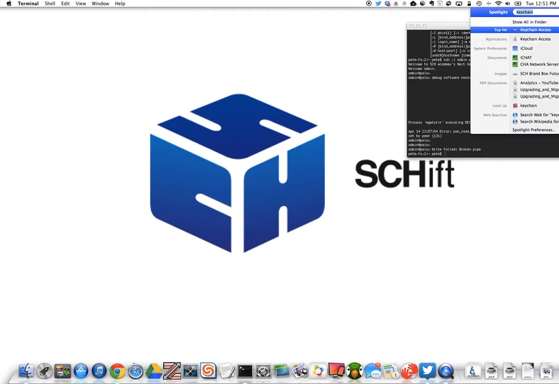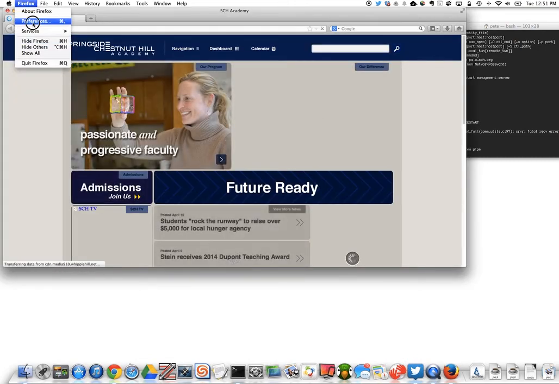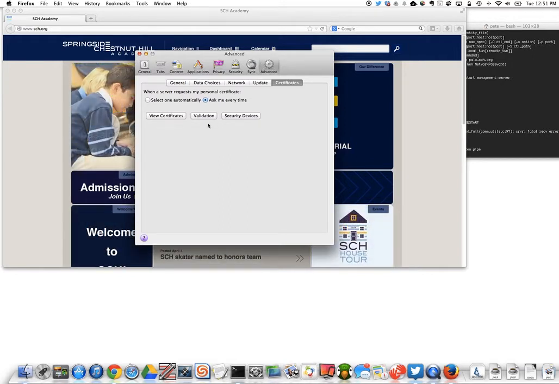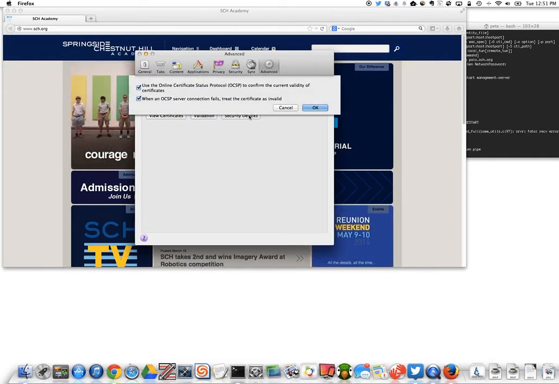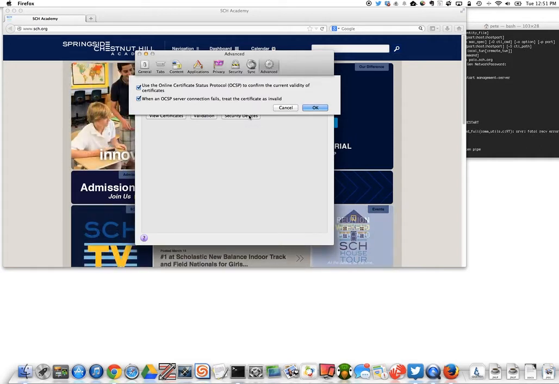And lastly, we're going to take a look at Firefox. So Firefox, much like Safari and the Apple OS, under Preferences, I'm going to click Advanced. I'm going to click Certs. I definitely want to make sure Ask Me Every Time is checked. And then I'm going to click Validation. And here again, I want to make sure that it is using the Online Certificate Status Protocol, OCSP, as well as if the OCSP connection fails, I want to treat it as invalid.